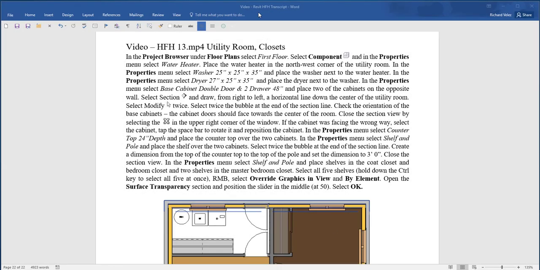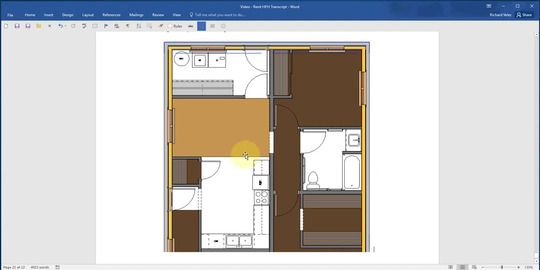In this video, I'm going to finish the utility room and the closets. I'm going to add a water heater, a washing machine, and a dryer, and some cabinets in the utility room. I'm also going to put a shelf and pole over the cabinets. I'm also going to put a shelf and pole in these two closets, and in the walk-in closet, I'm going to place two.